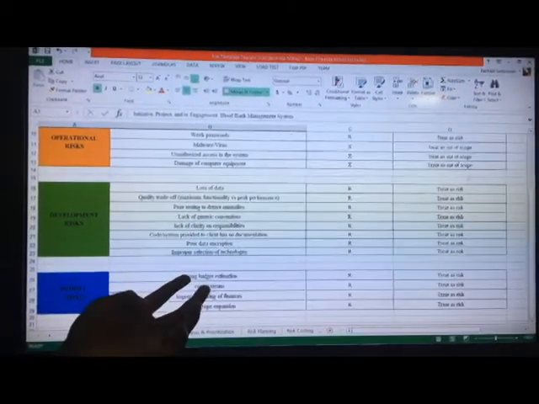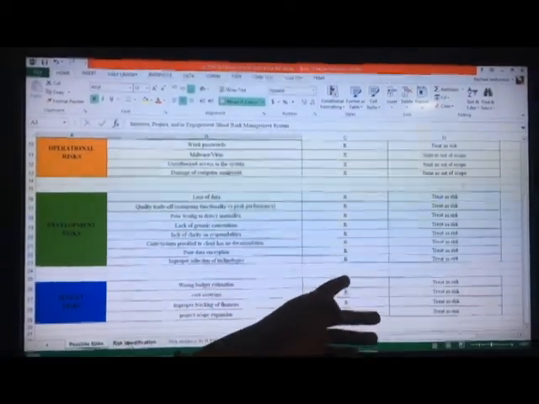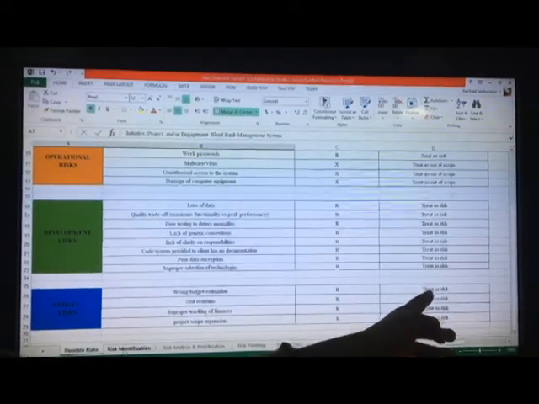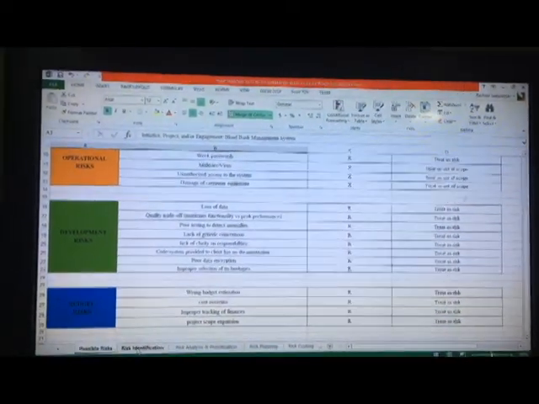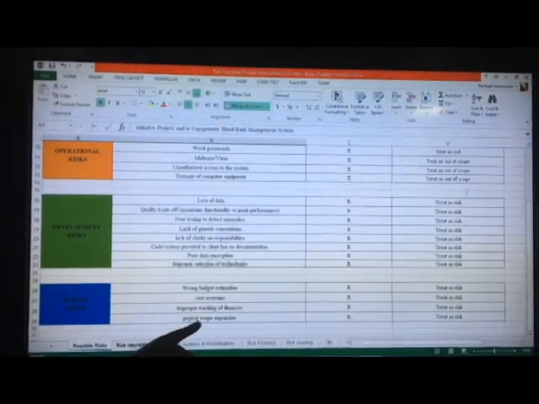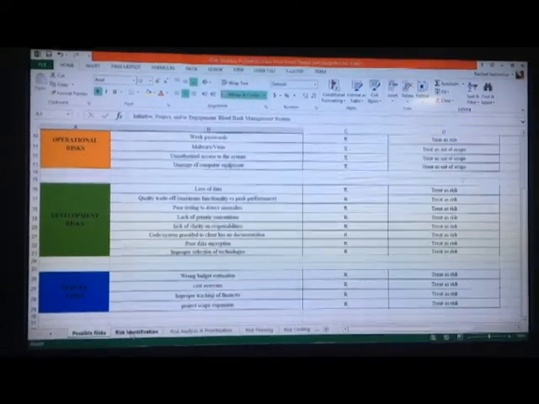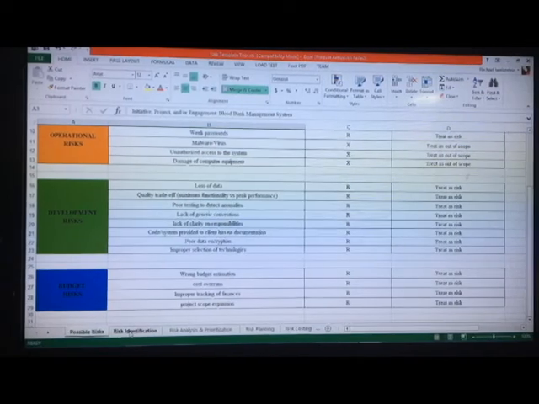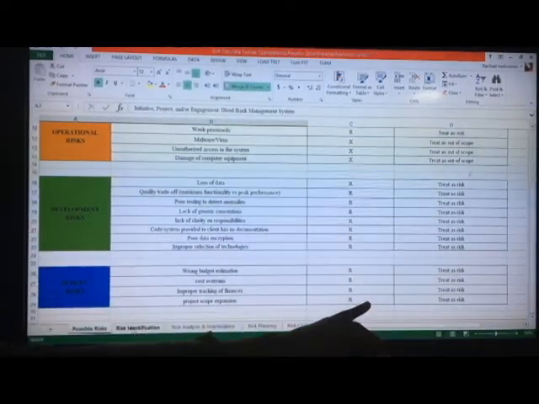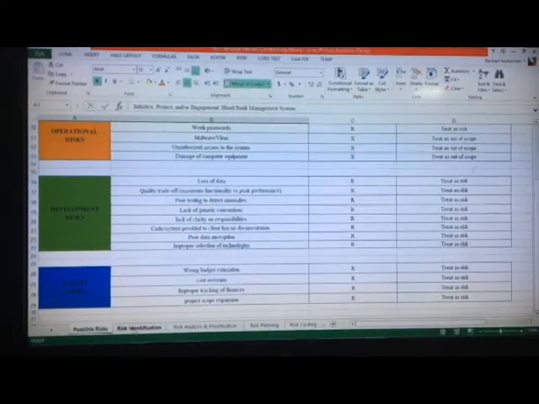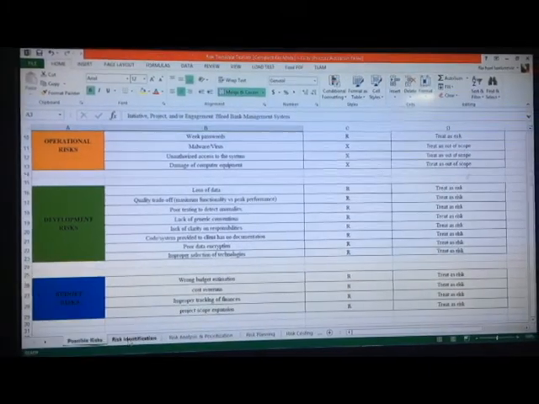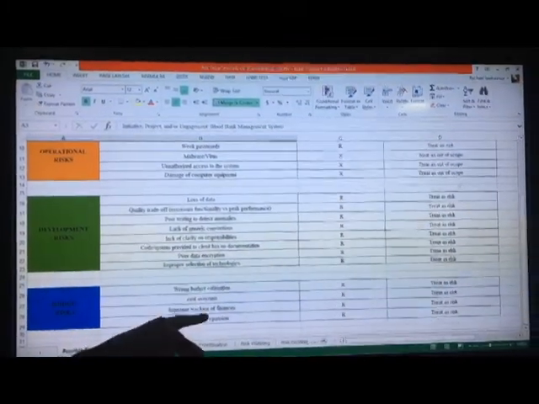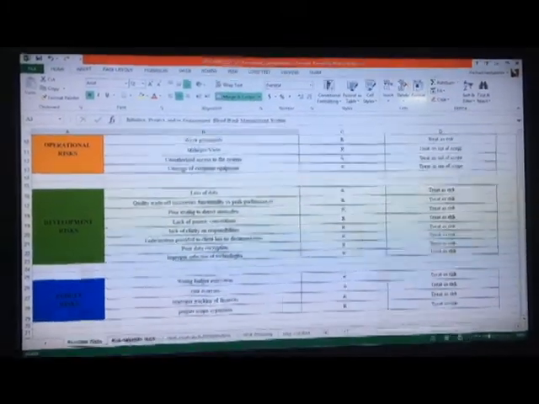For example, we have the wrong budget estimation. This is designated with the letter R and will be treated as a risk so that we'll have enough funds to continue with the system. We also have the project scope expansion. This happens where the client wants to add extra features which our budget cannot carry, and this will be treated as a risk, although it does not have a high priority or a high risk of happening, but we still treat it as a risk because it could happen.